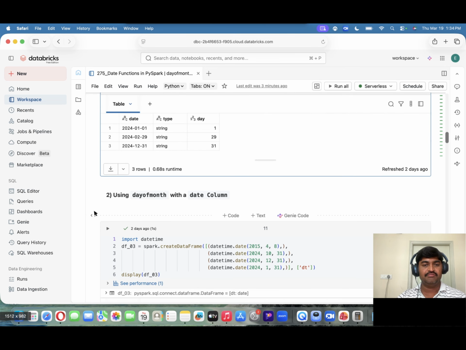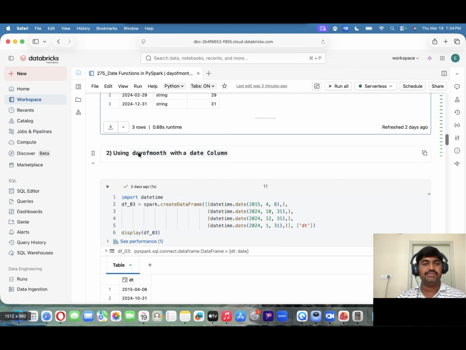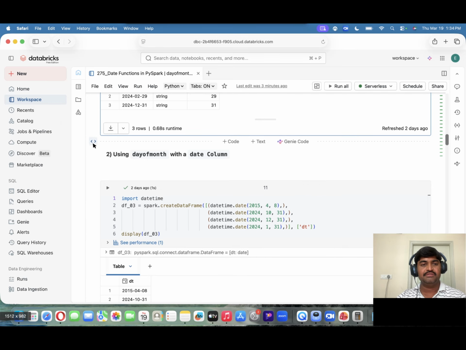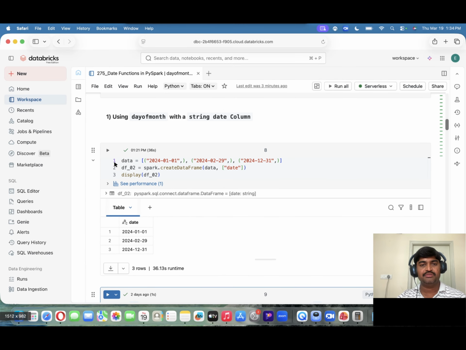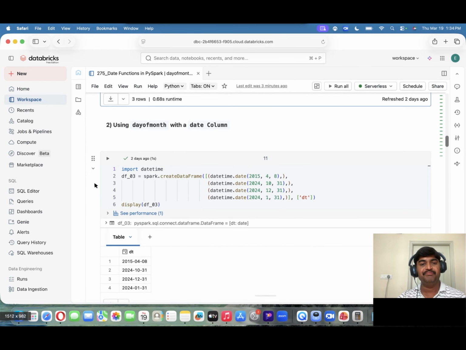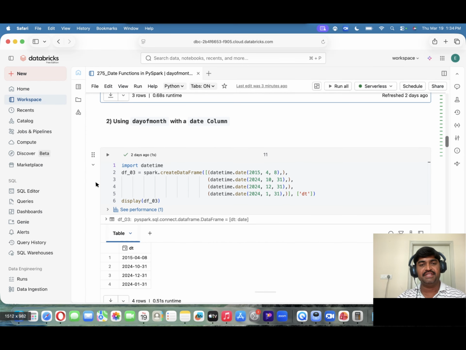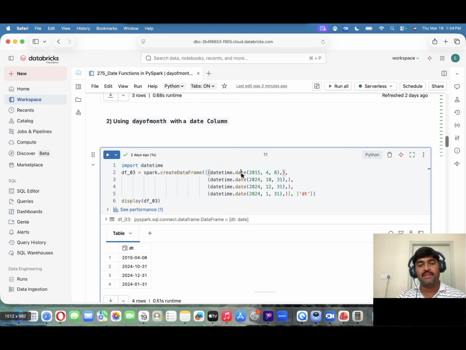Next, we'll go for one more scenario using dayofmonth with a date column. That means now we are applying it directly on a date column. So this is a string date and this is a date column. How I'm creating the date column is by using spark.createDataFrame. Earlier we passed a list of values, as string values.